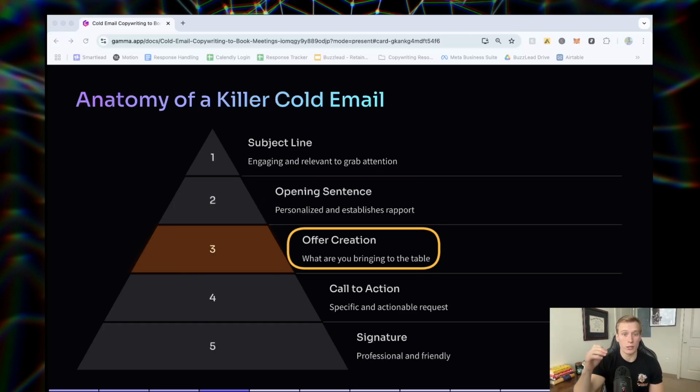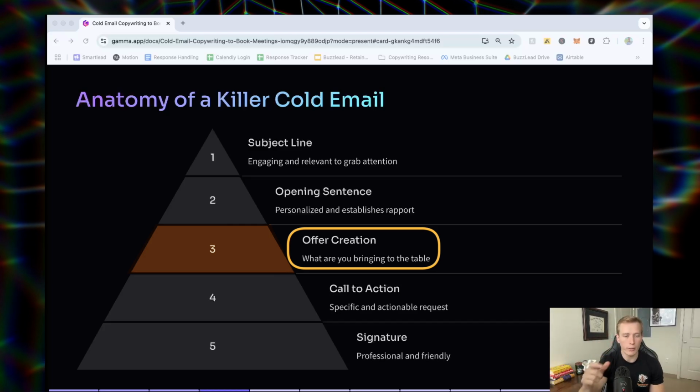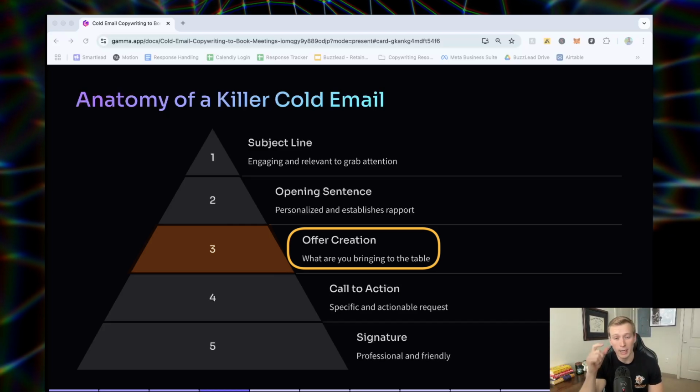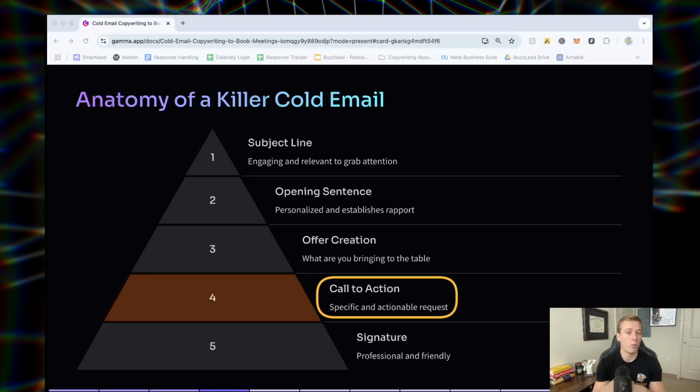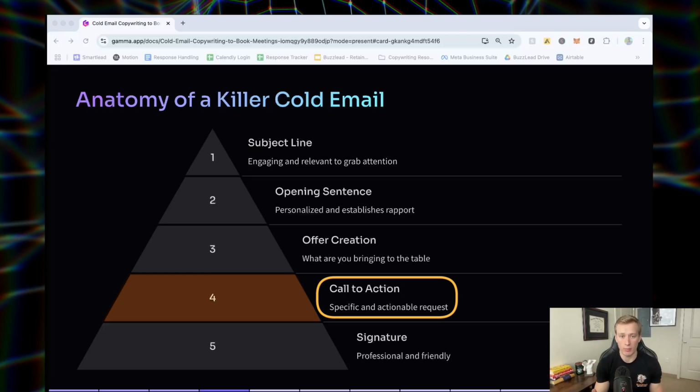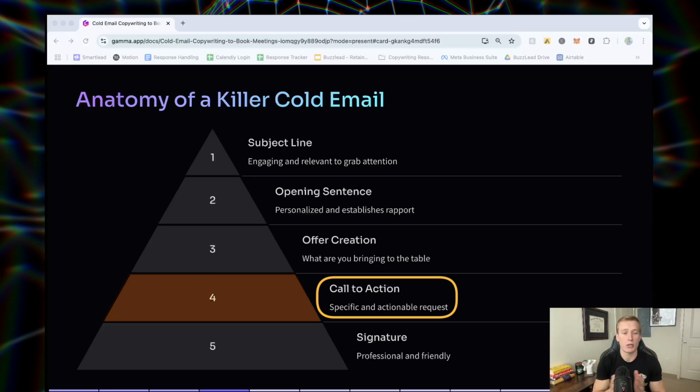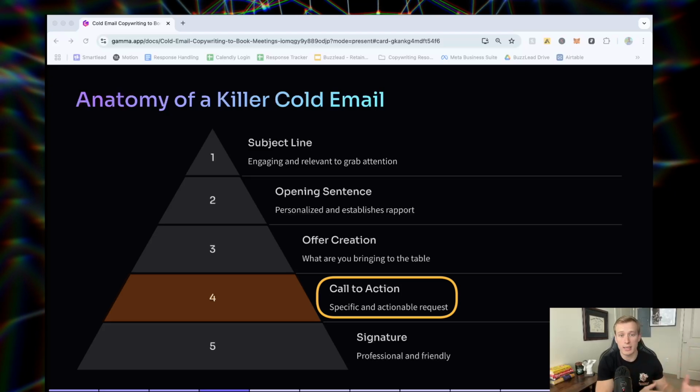Number 3 is the offer creation. What are you bringing to the table? Make it as clear as possible. And what is that going to mean to me by selling the outcome there? And then the call to action. What do you want out of emailing me here? Make this as specific and actionable a request as possible. Ideally, you want to get to that yes/no standpoint.